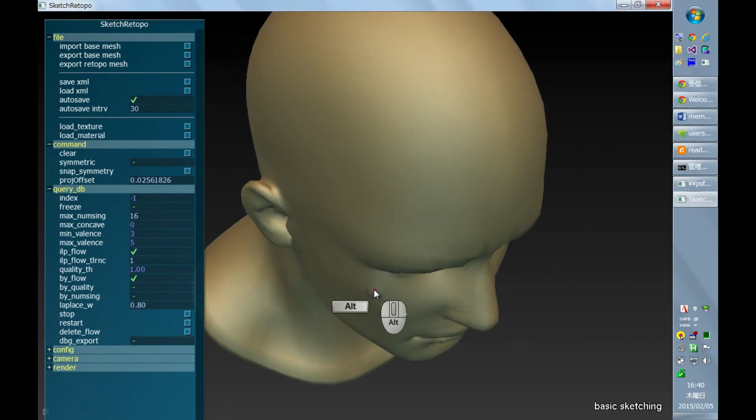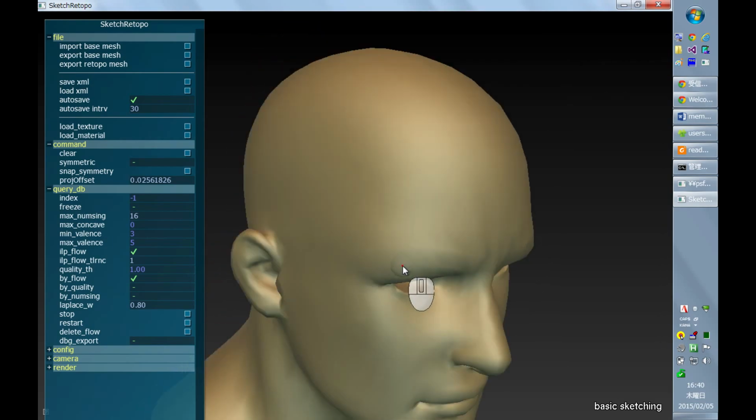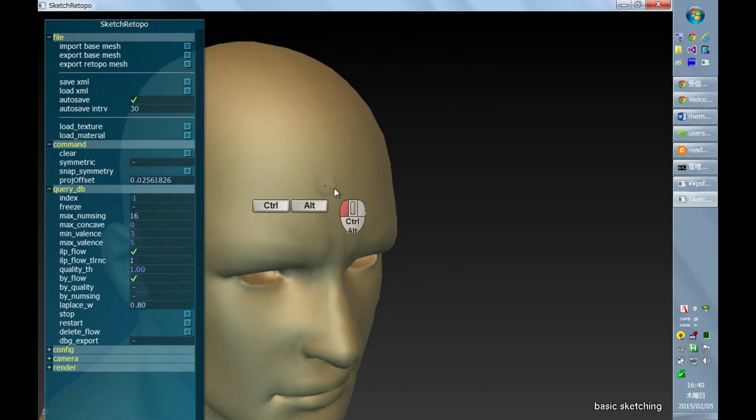And if you're not comfortable with using middle mouse button, you can also do this panning by pressing Alt and Control simultaneously and then dragging with your left mouse button.